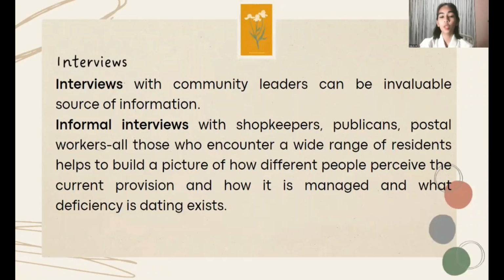Interviews. Interviews with community leaders can be an invaluable source of information. The group might include politicians, teachers, leisure leaders, lay workers, youth leaders, social workers, police, ethnic minority representatives, disadvantaged and disabled groups, and the business community. Likewise, informal interviews with shopkeepers, publicans, postal workers, all those who encounter a wide range of residents, help to build a picture of how different people perceive the current provision, how it is managed, and what deficiencies they think exist.